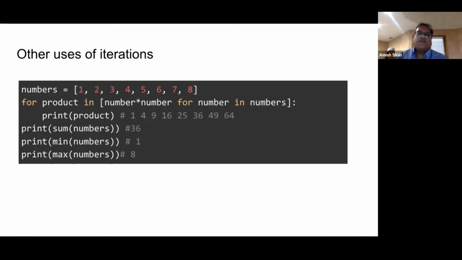Yeah, so going back to sum and min and max, the reason I have them here is because we see that the for loop here is actually implied.